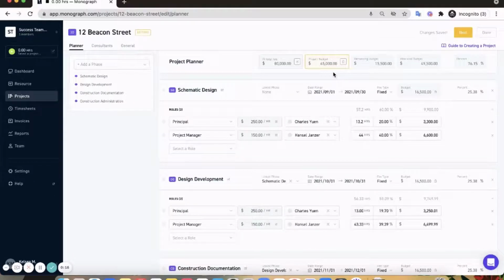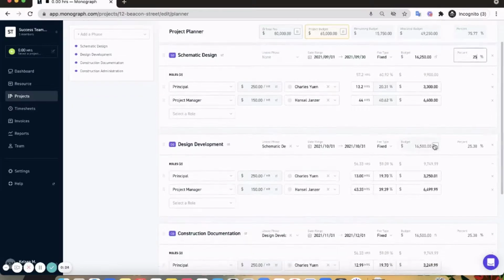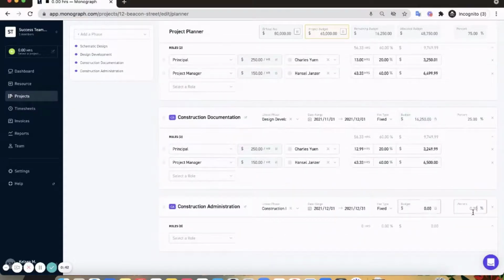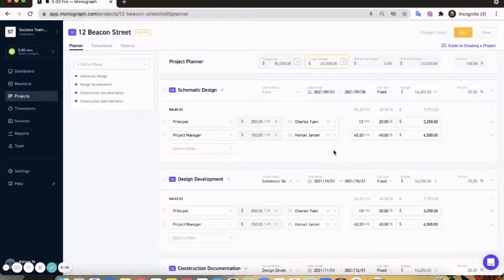To adjust the budget for each of our phases, we'll need to go through and unlock these budgets. So as I unlock them, I'm going to go ahead and change the allocation to 25%. I'm going to do this so that we allocate them evenly, just for the sake of this demo. So as I'm going through, I'm unlocking them, changing the percentage, and relocking them. So now we can see that our budget is evenly divided across the 4 phases.